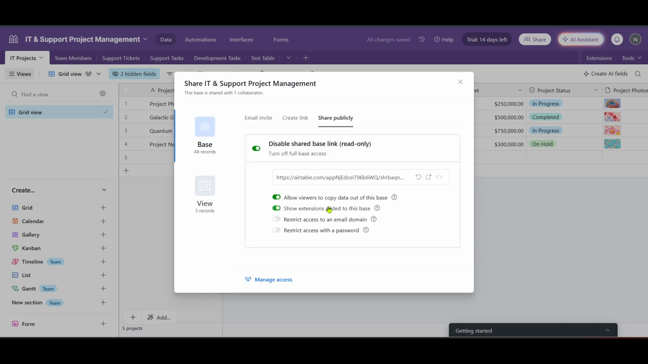With the shared base link enabled, you can take the link and use it in an iframe or any other embedding structure to showcase it wherever you need, be it a personal website or a company intranet.